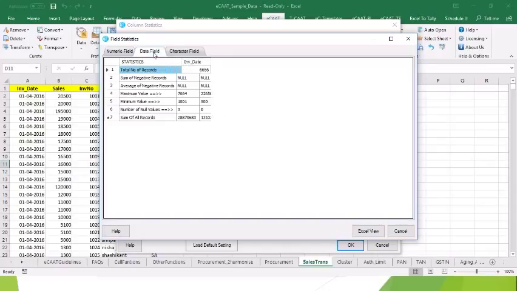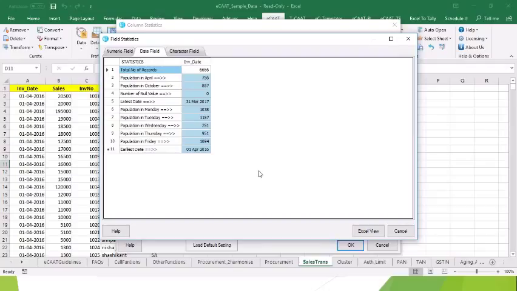Similarly, if you look at the date, I was talking about the cutoff concept. Now you find the earliest date is 1st April and the latest date is 31st March. So I know that the data belongs to the financial period 1st April 2016 to 31st March 2017. It also gives me the population of the data. It also identifies whether there are any null values.